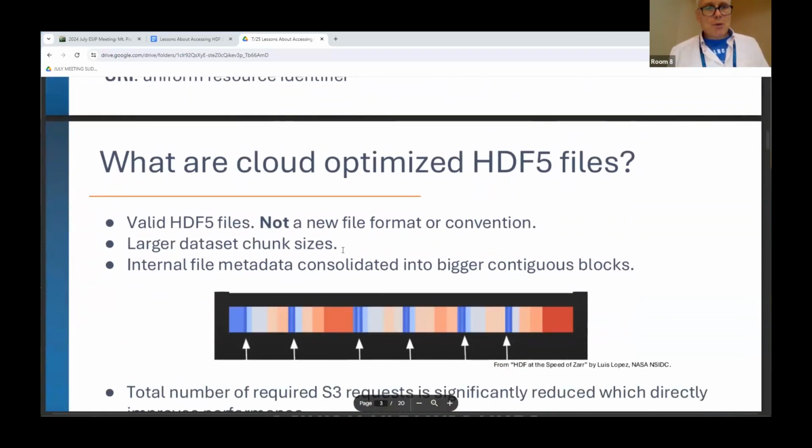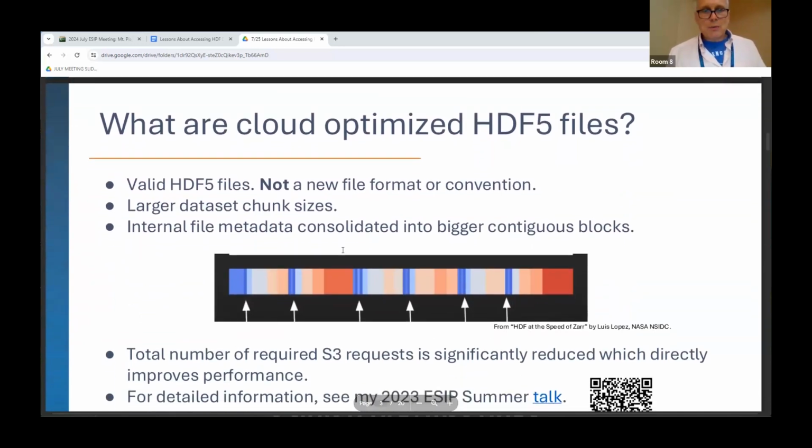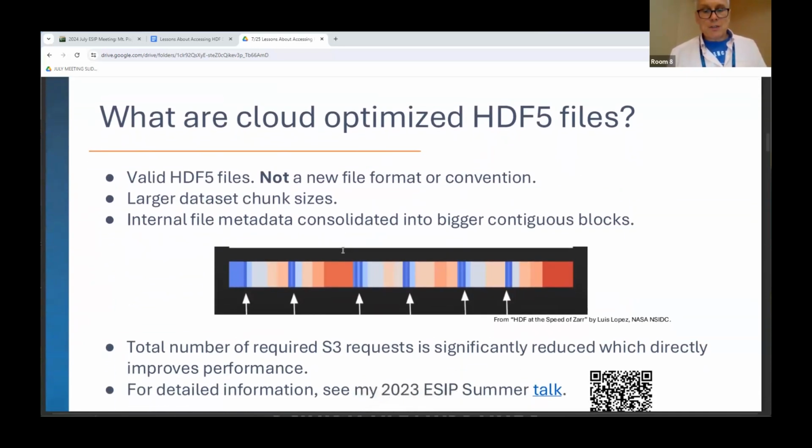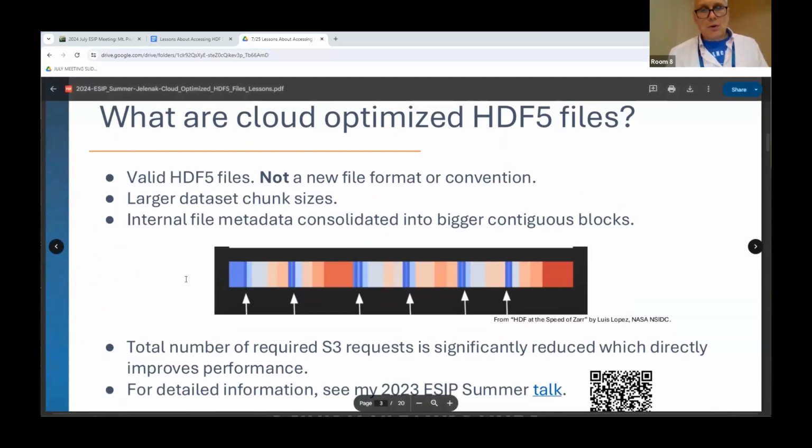So I'm not going to talk about this. You now know that these cloud optimized files are not a new file format or in any way some kind of a special convention. That's really just reorganizing how the bytes in the file are laid out, and that's all. And fundamentally, there are two things. One is this consolidation of internal file metadata, and the other one is increasing chunk sizes.